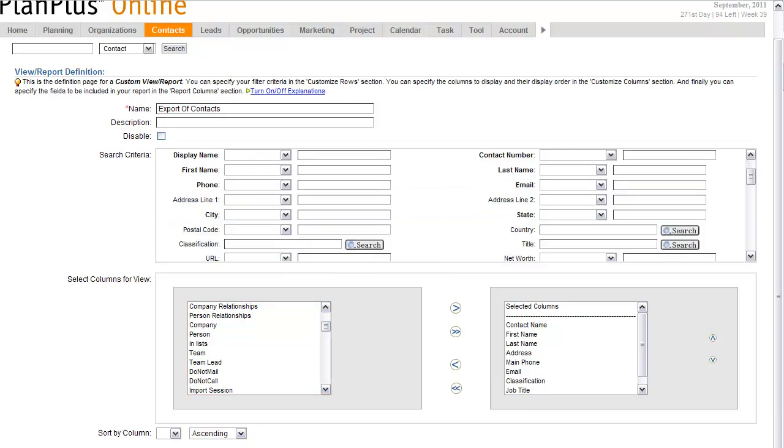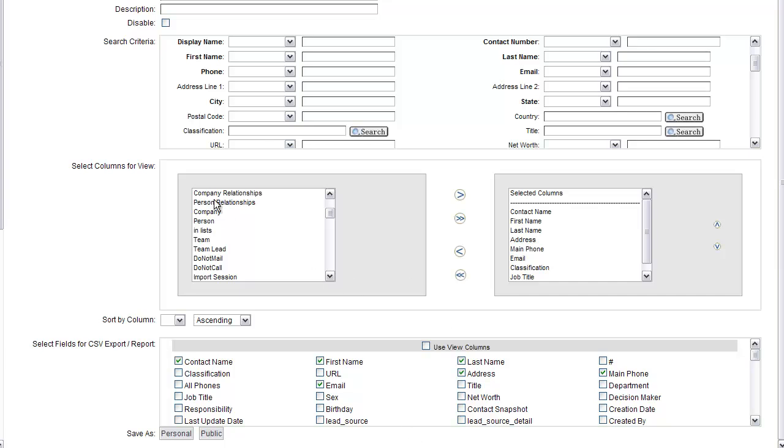As I come down the page, I'm selecting the columns for my view, and then I can sort by a certain column. Let's say I just want to sort by column 1, which would be the contact name. Then down here I can specify different fields for my CSV export/report. 90% of the time we're just going to say use the view columns. The difference is that for this internal view of the records you're going to see these columns, and for your export you can choose separate columns. But if you want them to be the same, you would just say use view columns, and we're going to select public.